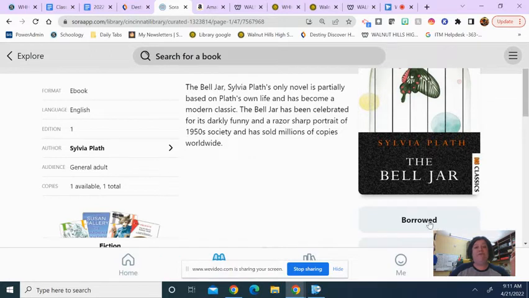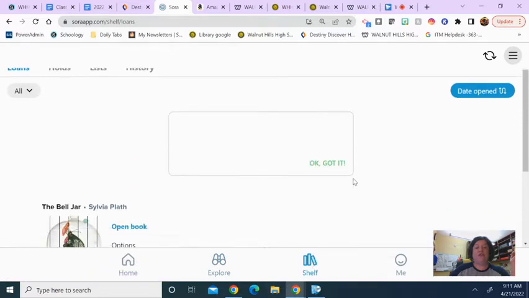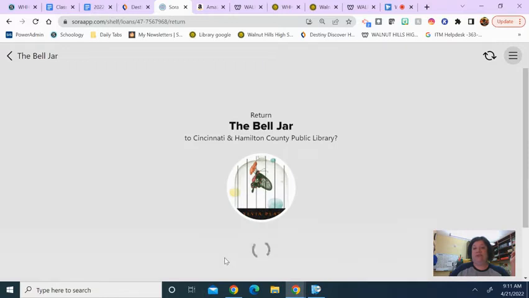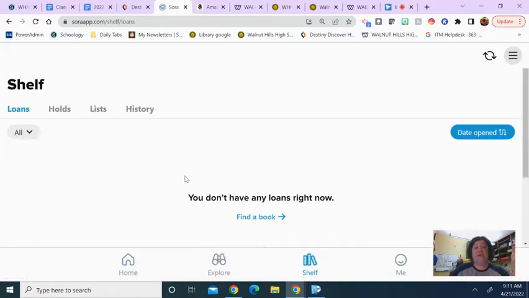So now I've borrowed the book, all right? If I borrow a book on accident and I don't really want it, I can always go to my shelf, go to options, and return. Okay, if that's something you're interested in. But this is a way to digitally borrow books so you don't have to spend money on this assignment. You can read via your computer. It's also an app that you can have on your phone and just always have it with you. All of that is totally accessible to you.